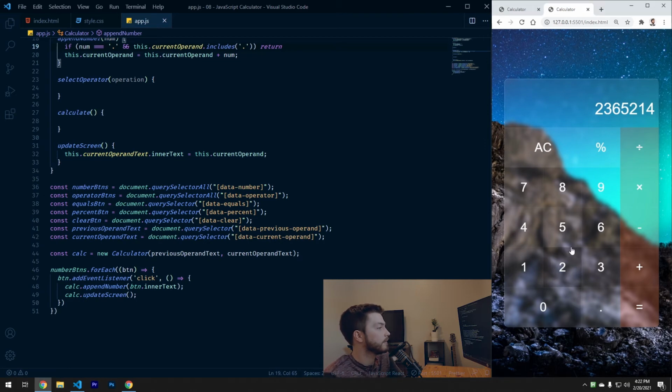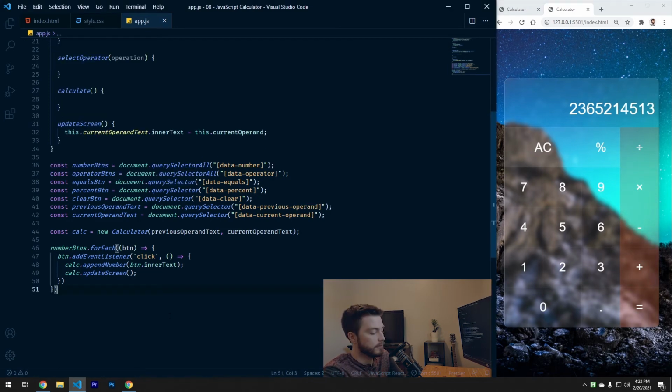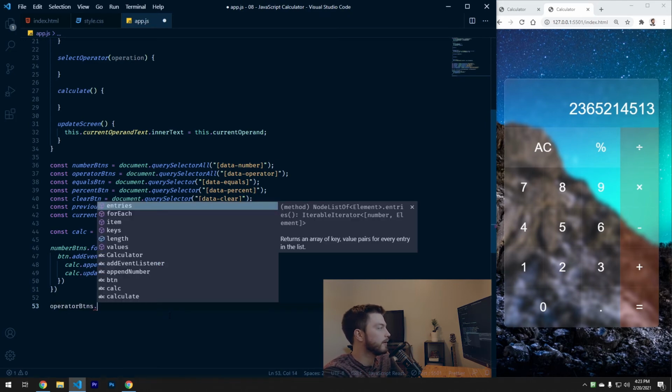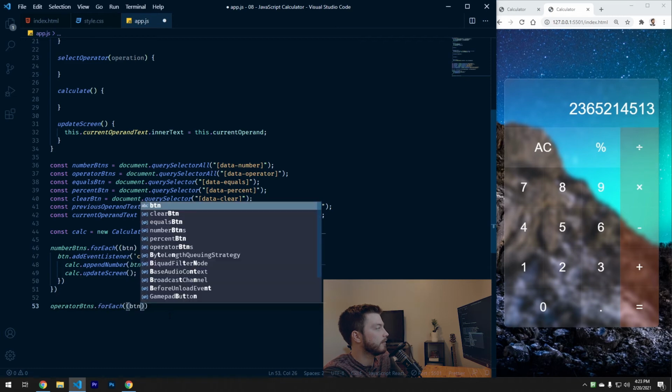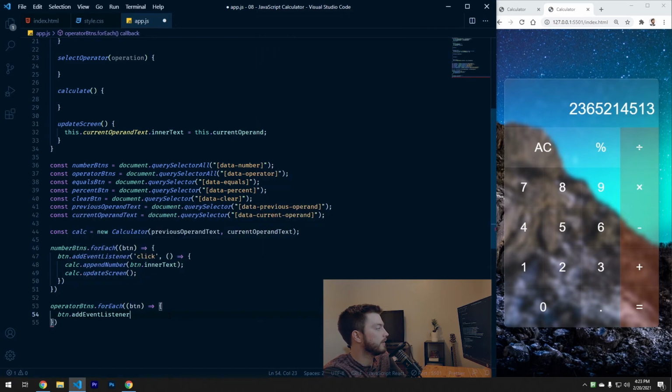Okay, so now since the button is working and it's appending the number to the text, now we want to be able to select an operator here and do the computation. So let's go down to where we have our event listeners, and the same way with the number buttons, we'll do operator buttons for each, and we'll do a button.addEventListener. We'll also listen for the click again. So you could basically just copy number buttons and then just change it to operator. That would have probably been easier. So we'll do calc, and then we'll select operator button.innerText, and then we'll want to update the screen as well after that.